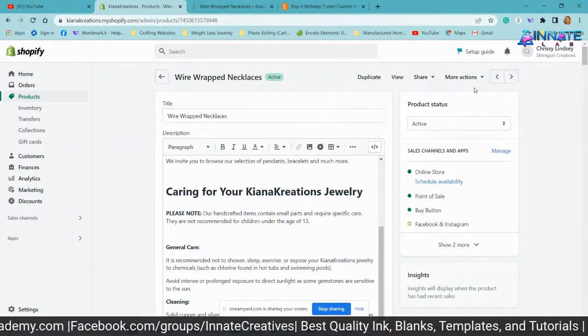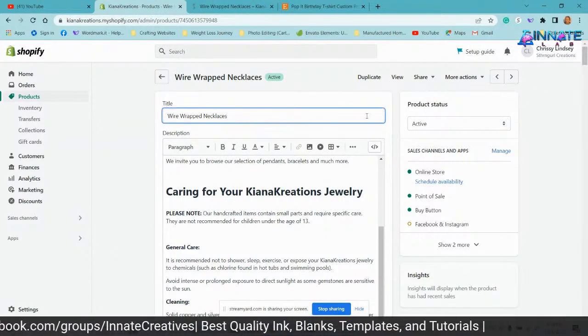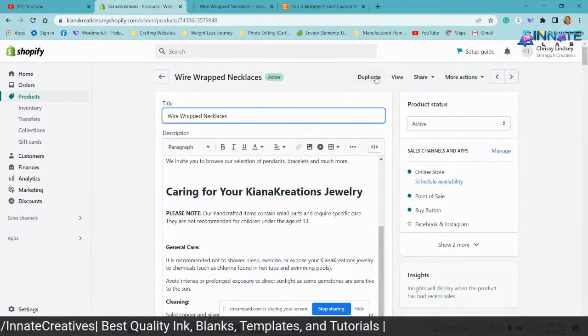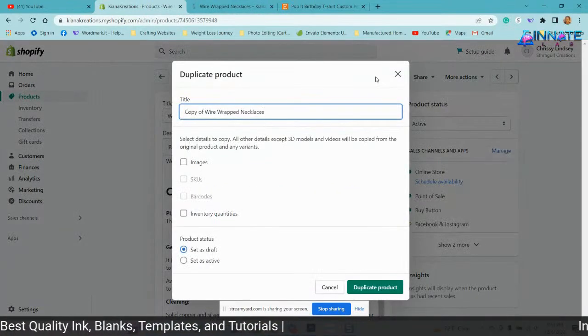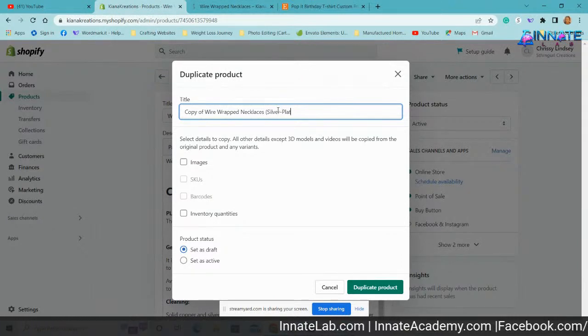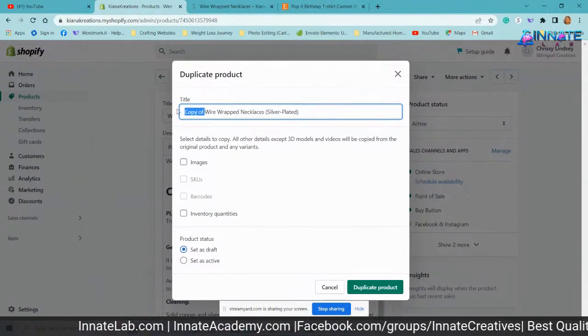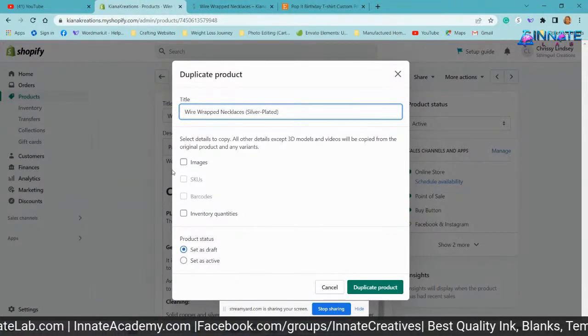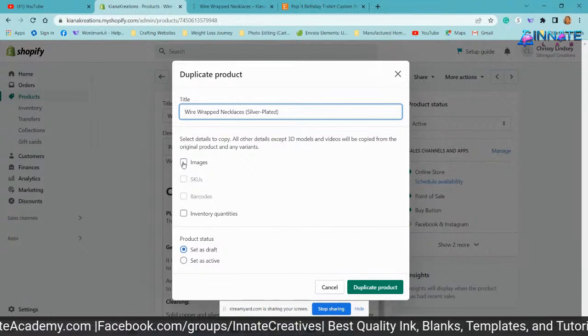Oh, it went back because nothing was changed. And then let's do duplicate. Okay. And then let's do silver plated. And then you can go in and change whatever you want that to be. Okay. I'm just trying to refresh how you did it, so like that.